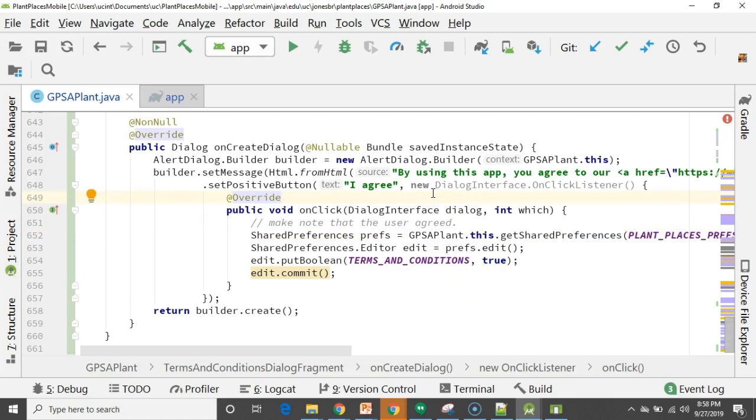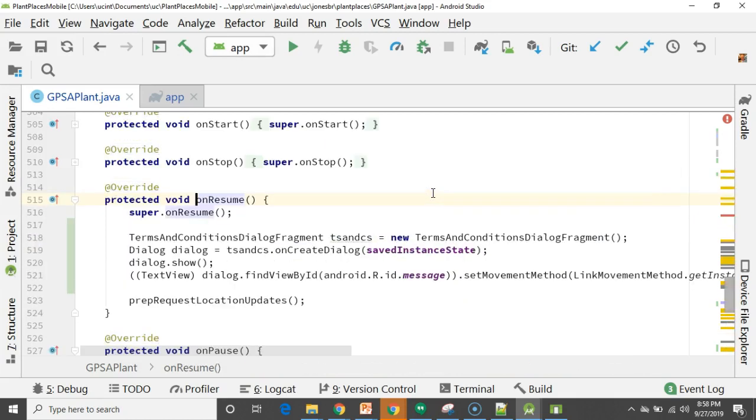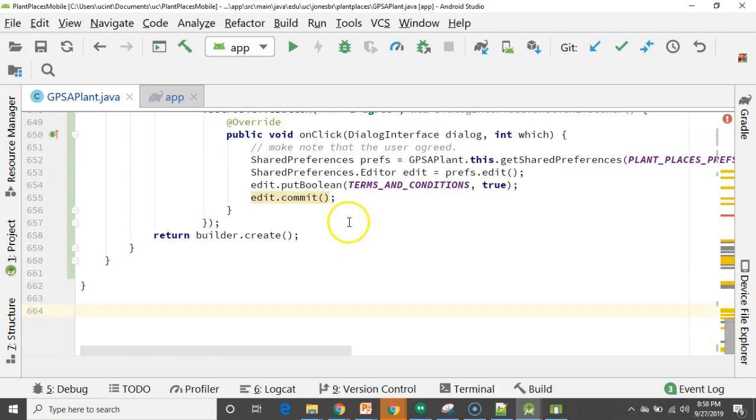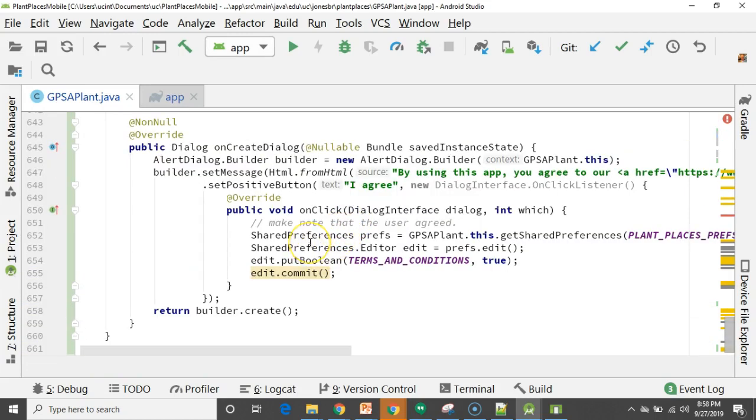One more change we need to make. So I'm going to go to onResume. And you notice I'm putting up the T's and C's right now, but as it is, I'm putting up the T's and C's every time onResume is called, and that's going to be called quite a bit. Okay, but then you remember that we did all this work to save that the user had agreed to T's and C's down here in our dialog fragment. So let's make some use of that.